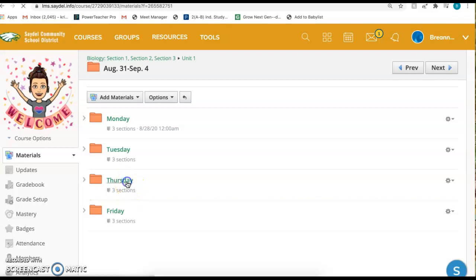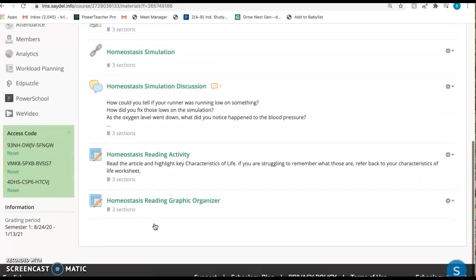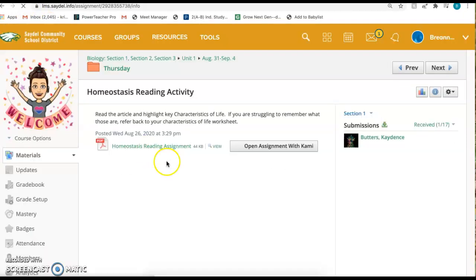So if you click on Thursday, it will take you down to the bottom here and homeostasis reading activity. You're going to click on that and you're going to open it up, and you're going to open it with Cami. What I'd like you to do, the directions are right here.